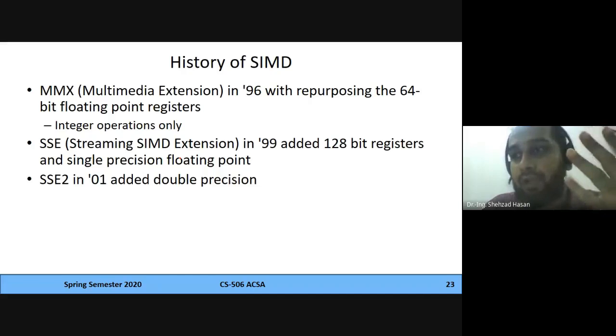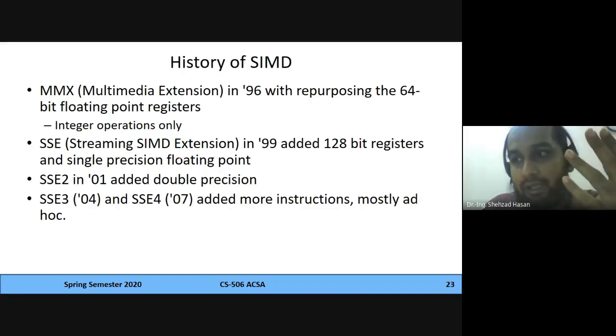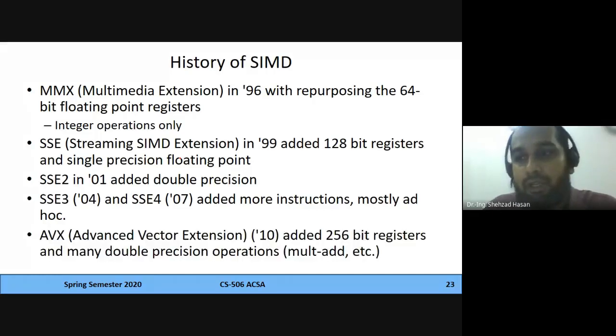Then in 2001, Intel introduced SSE2, which added double precision. Then in 2004 and 2007, it added more instructions to the already existing set of instructions. And then in 2010, AVX, or advanced vector extensions, were included, which were doing operations on 256-bit registers.